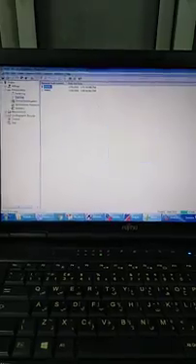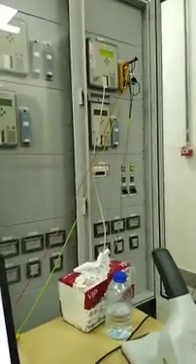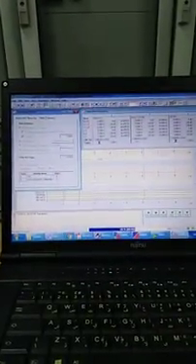Okay, so let's first reset our protection relay. Now we will start the test. First the CB tripped, and then the CB will reclose. You will see the state situation here.